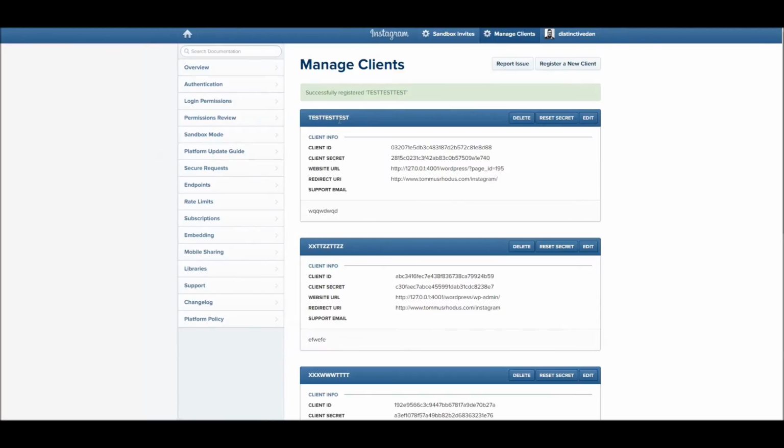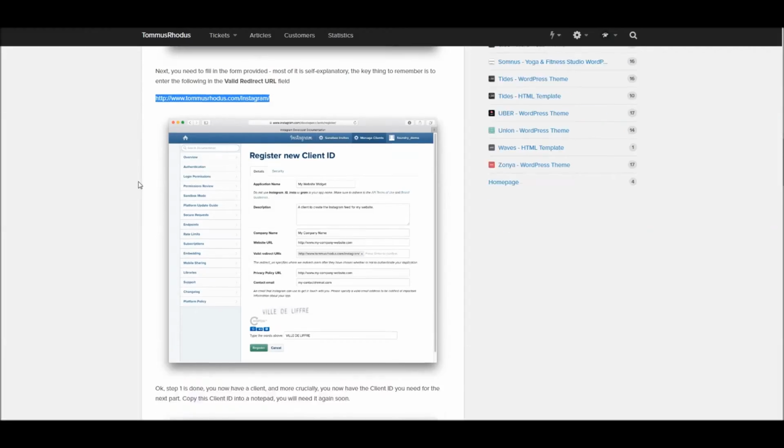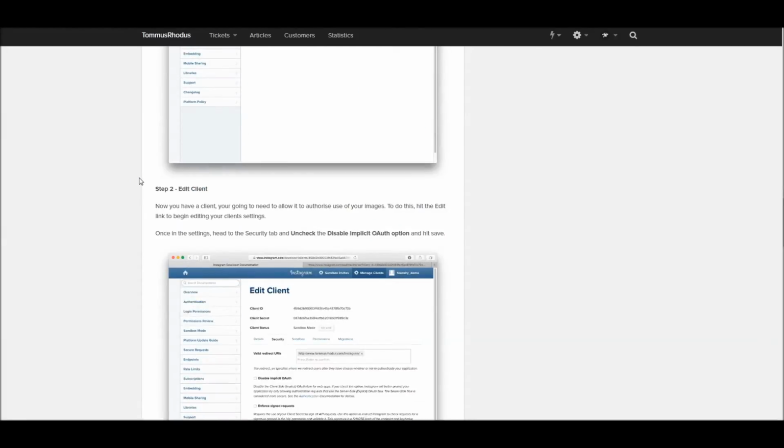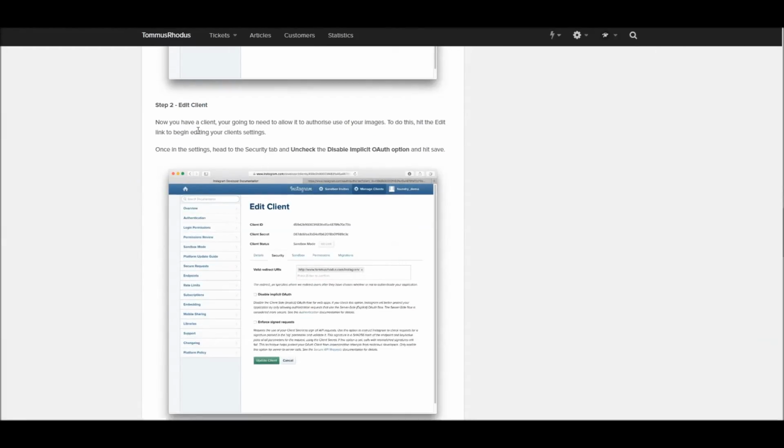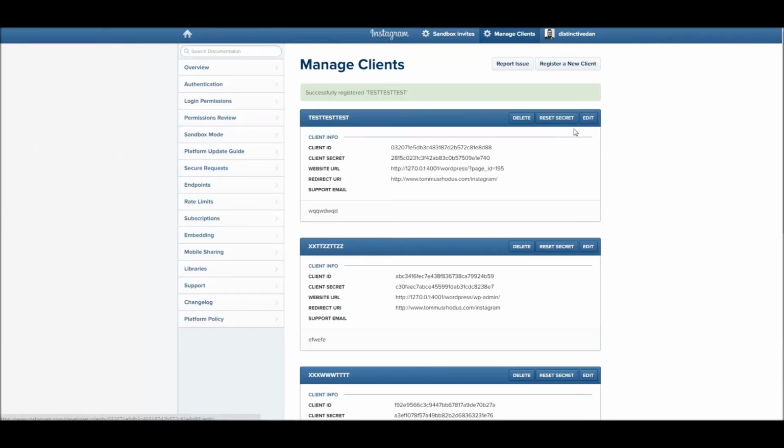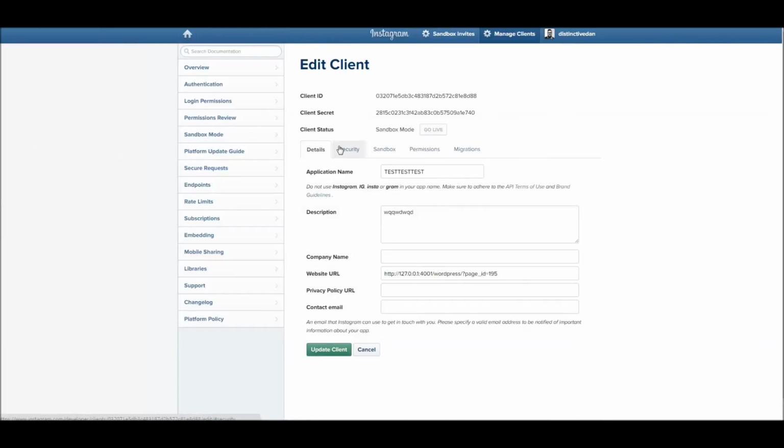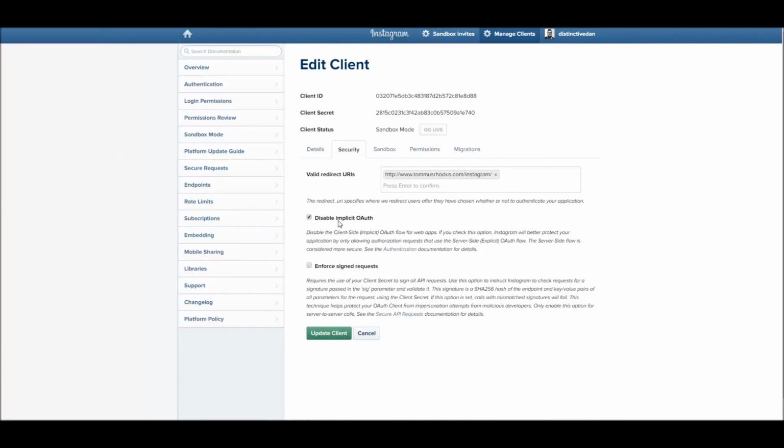Okay, so we've registered our client, which is great, but we need to continue going a little bit further so we can get our access token. So heading back to the help article, we can see the next thing we need to do is actually edit this client here to uncheck this disable implicit auth option. So we'll just uncheck that and update the client.